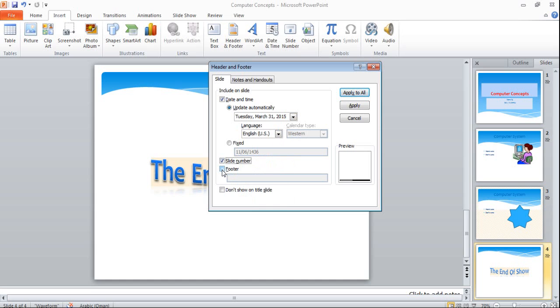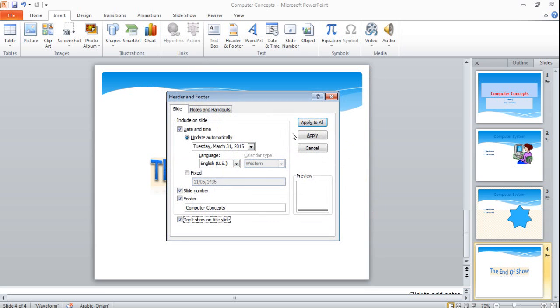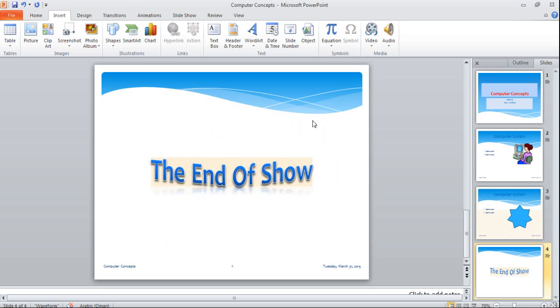You can add a specific footer, like for example here I can write computer concept. You can click on do not show on the title slide to remove the header and footer from the title slide, or you keep it as empty like this. That means show the header and footer in all slides. Now you can add this header and footer to all slides or apply it to only the selected slide. I will select apply to all.